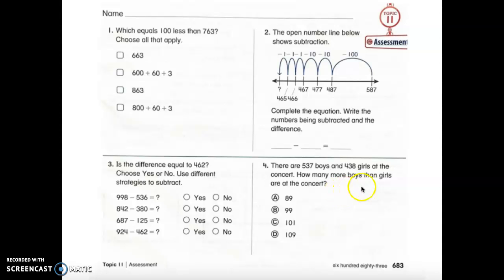Number 4 says, there are 537 boys and 438 girls at a concert. How many more boys than girls are at the concert? Okay, so not how many are there altogether. How many more boys are there? So 438 plus what equals 537? And after you finish with that problem, we're going to turn the page over.